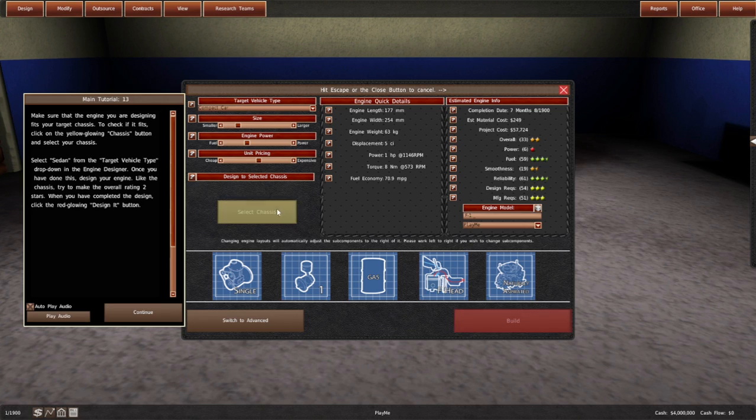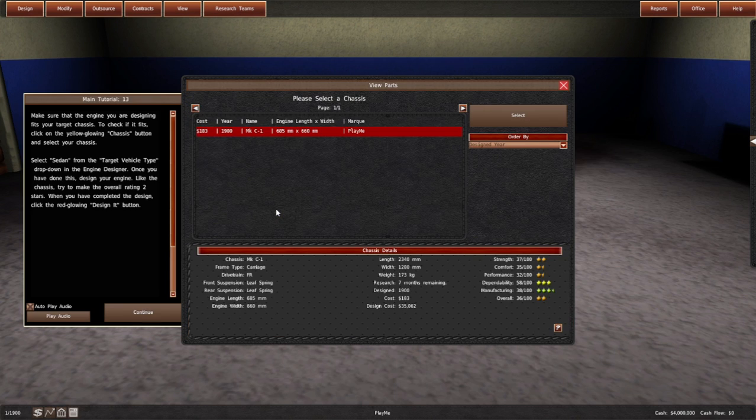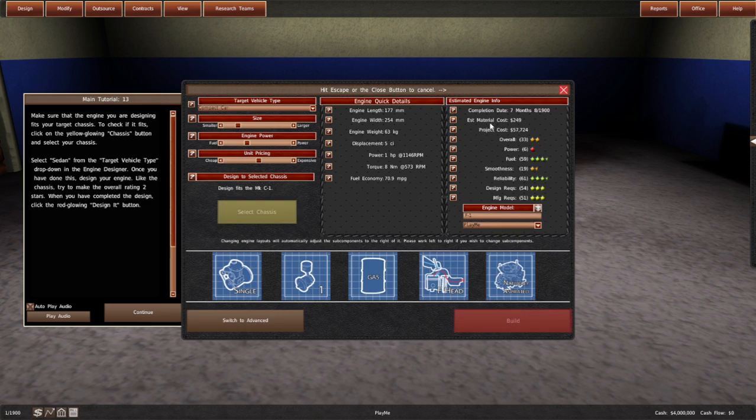To check if it fits, click on the yellow glowing Chassis button and select your chassis. Select Sedan from the target vehicle type drop-down in the Engine Designer. Once you have done this, design your engine. Like the chassis, try to make the overall rating 2 stars. When you have completed the design, click the red glowing Design It button.